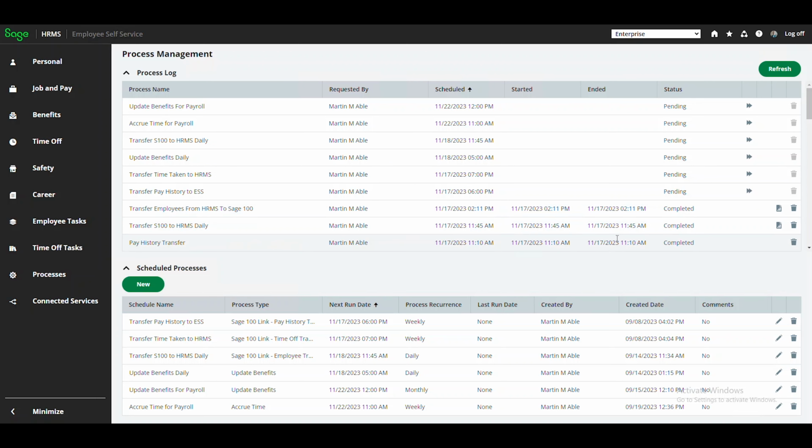Using the process scheduler, similar to how I have demonstrated, will provide you with a seamless transfer of employee data behind the scenes, ensuring your employees are up to date in both systems. This concludes the demonstration of the Sage HRMS Sage 100 payroll link.